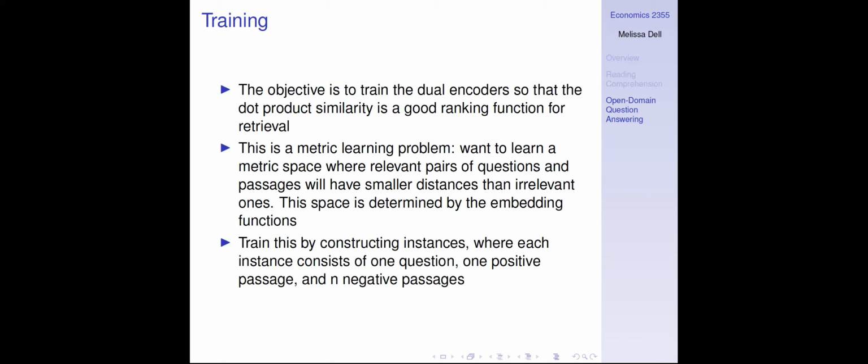The objective is to train the dual encoders so that the dot product similarity between the encoding of the passage and the encoding of the question is a good ranking function for retrieval. In other words, you have some labeled data: a question and the passage where the answer is found. Right now we're not worrying about the answer because this is the retrieval component, but we know from our data what passage the answer is in. So we want the embedding for that question and the embedding for that entire passage that contains the answer to be close together. Whereas for an embedding of a question and an embedding of a passage that does not contain the answer, we want them to be far apart in this space. And the topology of this space is determined by the embedding functions.